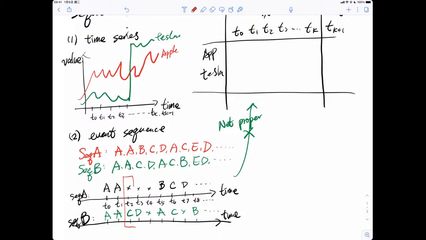At time 2, you did not observe any event at time 2 for sequence A, but there is an event. Okay, so if you really want to model such kind of sequence data, event sequence data, by using a table like this, okay, maybe you should consider padding. Padding means you simply put a specific event, for example, right here, and that means, for example, empty pad. Okay, it has a different name.